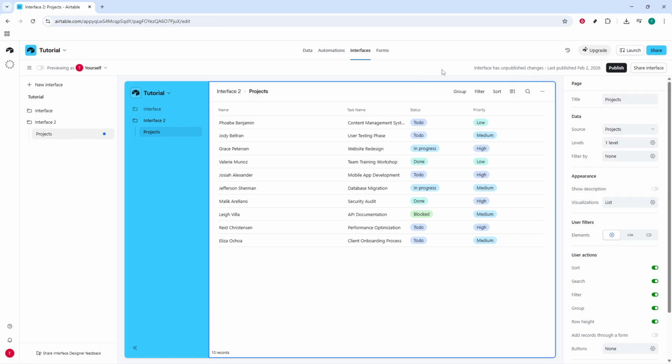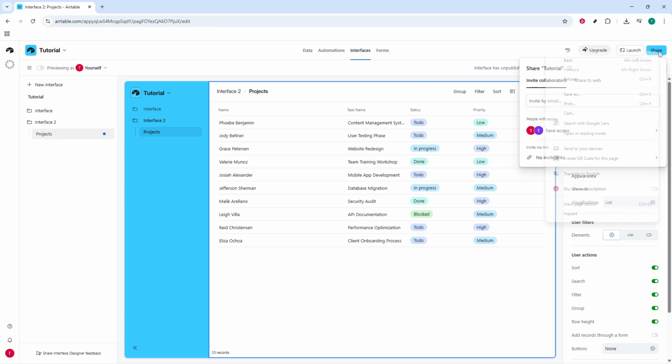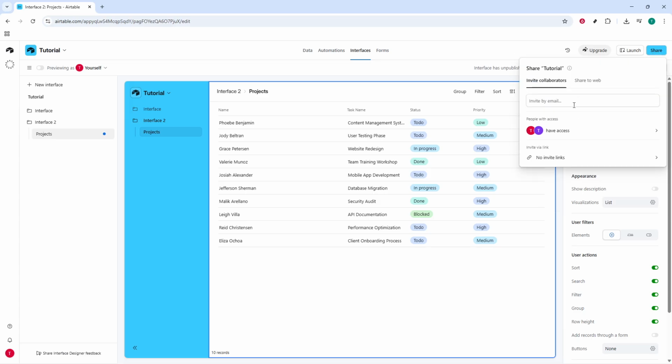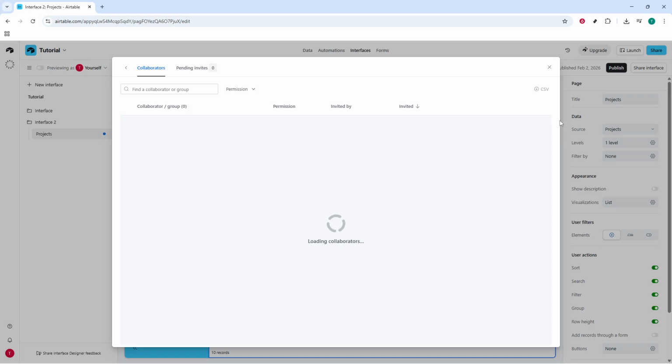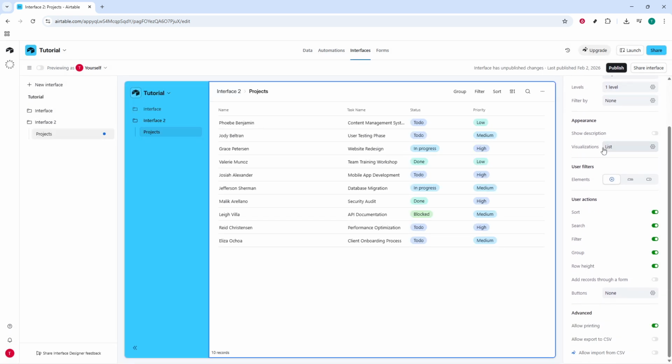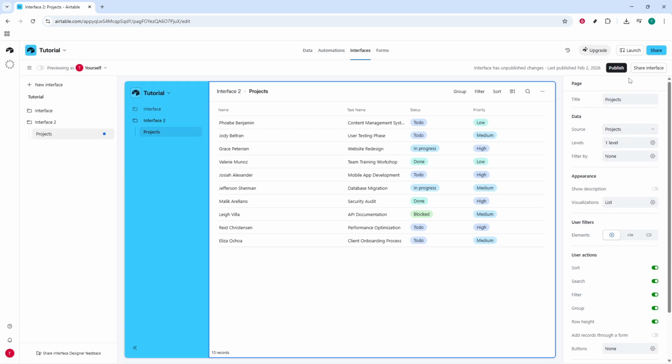It's perfect when you want input without risking unintended changes. Reviewers can highlight issues or ask questions right where the data lives. Can View only restricts collaborators to viewing the interface without any changes or comments. Use this for stakeholders who just need visibility, like executives, partners, or clients who should see the latest status without interacting with the content.